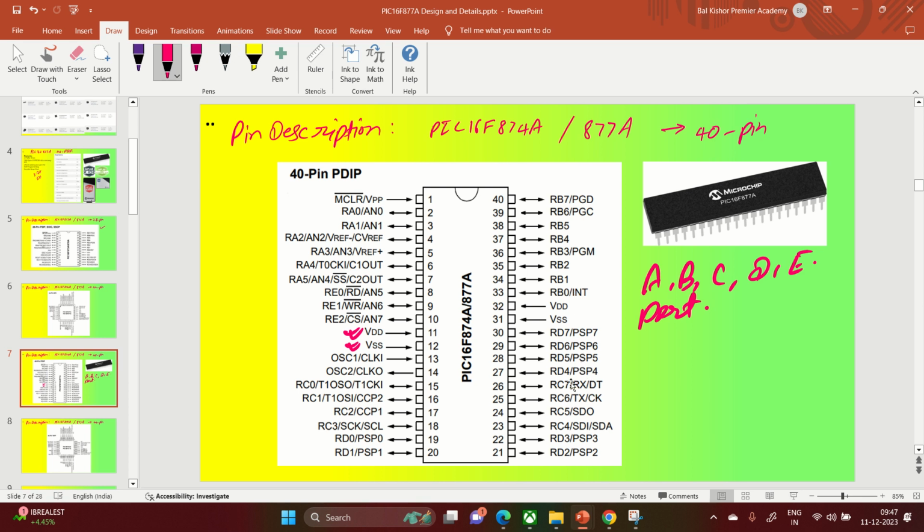Whereas in port D, what will you see? D4, D5, D6, D7, and D2, D3 is also there, and D0, D1 is also there. So D0, D1 to D7. So this D also has 8 pins total. Similarly, C will be there and A will be there. Okay. So I hope you have a rough idea about the pins and how they are organized.